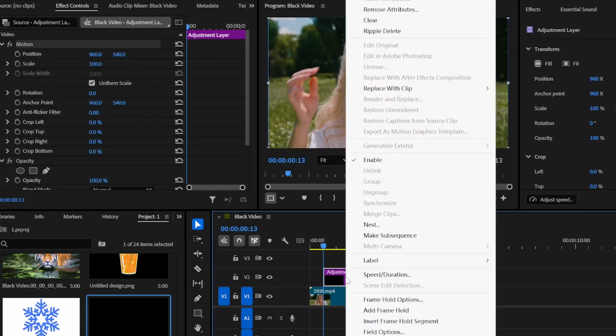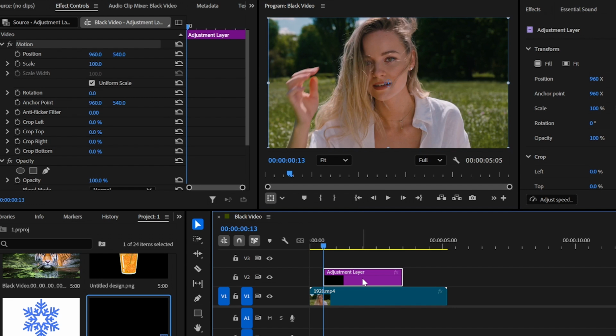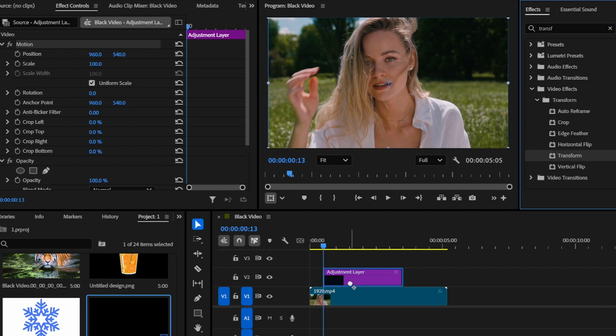Right-click the adjustment layer and select Speed, Duration, then set it to 3 seconds. Navigate to your Effects panel and search for the Transform effect, applying it to your adjustment layer. In the Effect Controls panel, uncheck the Uniform Scale option.